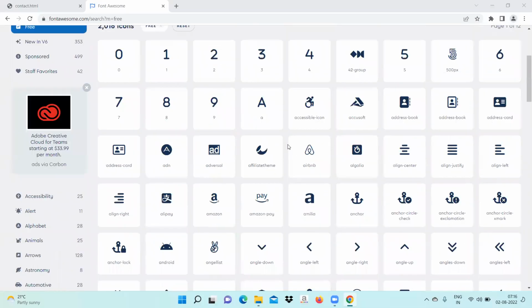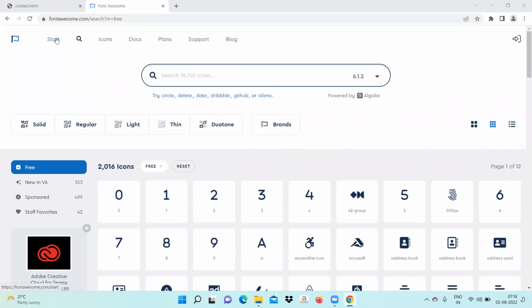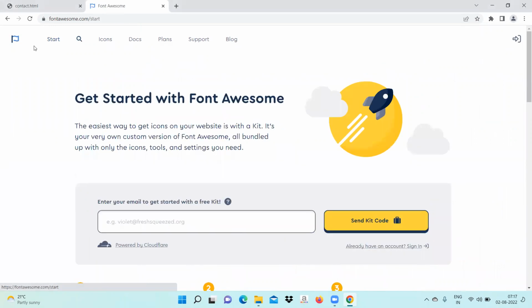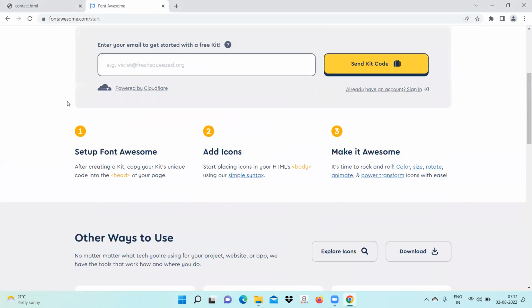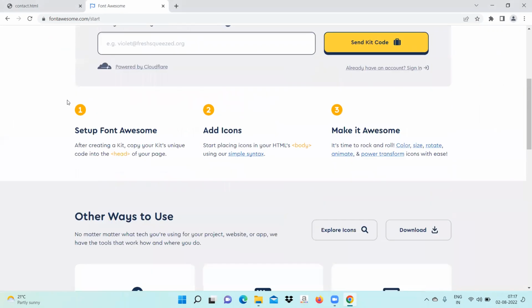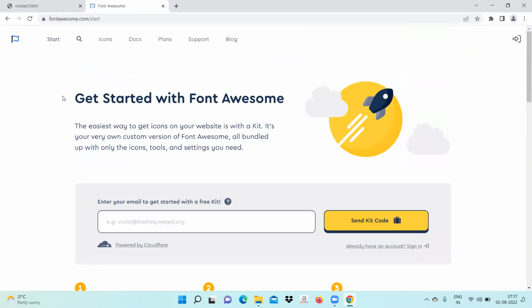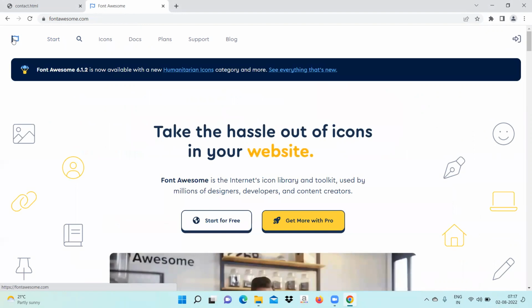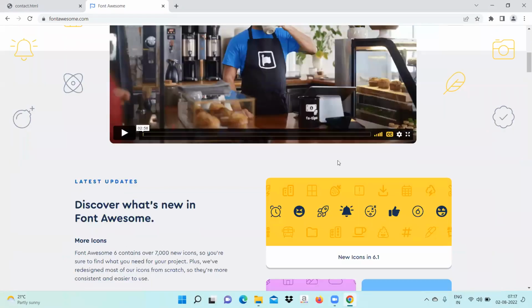Okay, so how to download it? Go to the main icon, home. Here, in the flag symbol, you can click the flag symbol. After clicking on the flag symbol, you will come down. Somewhere download links would be there.